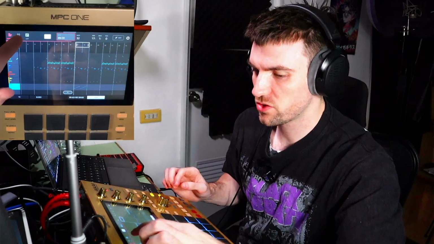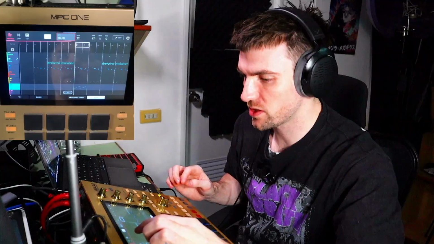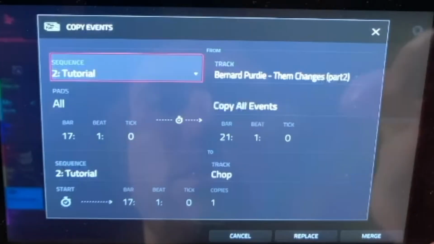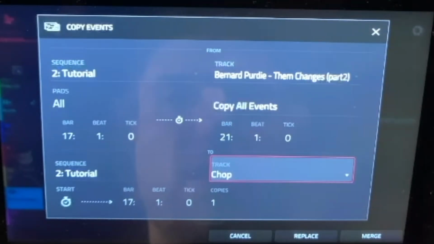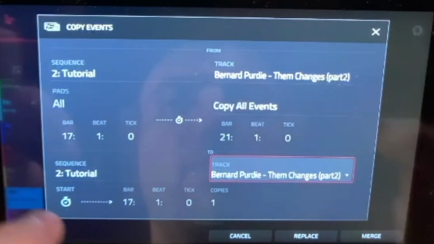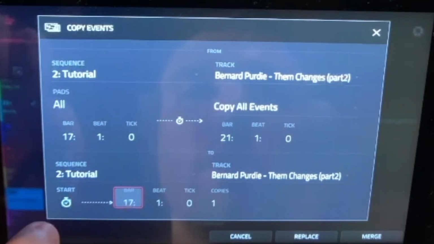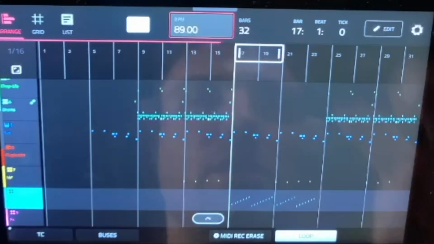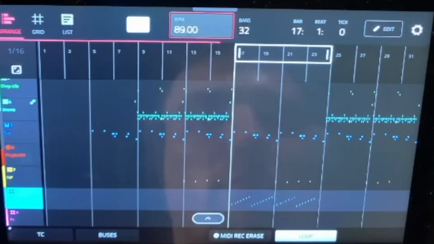Now, you see, I only played 4 of the 8 bars, right? But the truth is that's all we really need because we can go to this arranger now. Remember, we have this copy events. We'll do that. We have our track selected. We want to select the same track. And you see how it ends at bar 21? We want our copied events to start at that bar. Then when we hit replace, we have 8 bars.